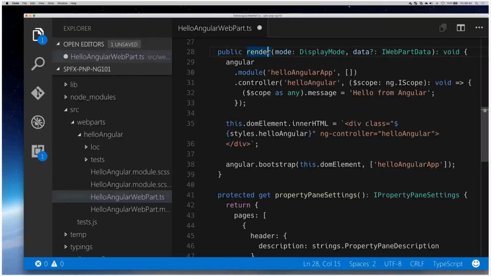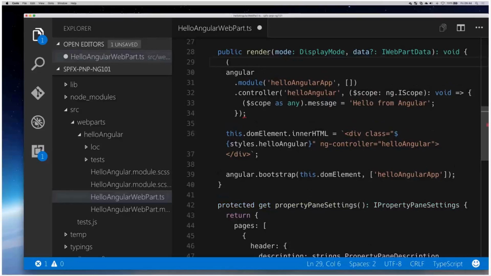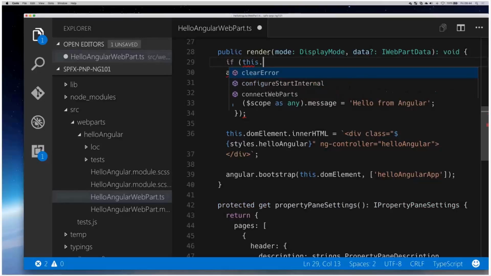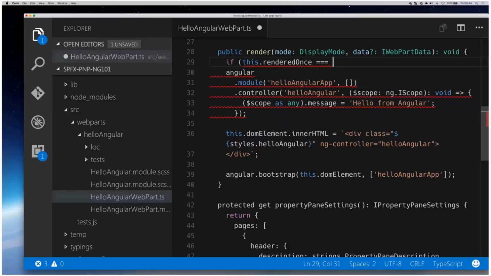The thing about the render function is that it's being called every single time you change a property of the web part. So it could be that it's called once, but if someone would go and edit the web part, it could be fired twice, 5 times or more. And that would actually make Angular break. So in order for us to prevent that, we can make use of the really cool tool that we have available, which is to say if this rendered once is false, then bootstrap Angular.